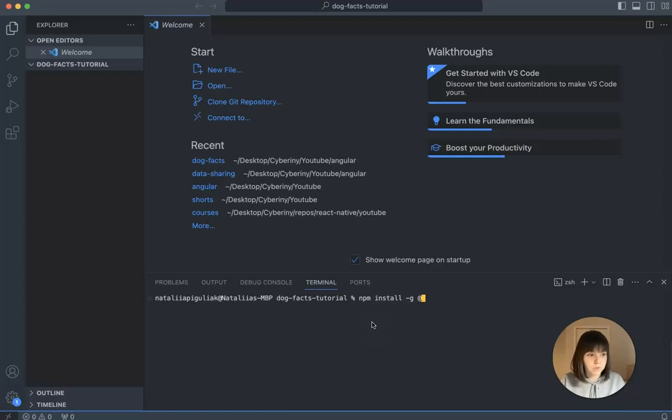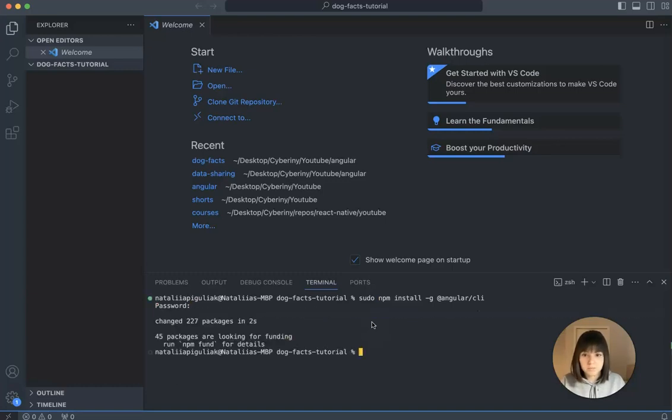And we can do add Angular CLI. And since I'm on Mac, I need to add sudo. If you're on Windows, you don't need to do that. So let me type my password. And yeah, we made sure Angular CLI is installed.